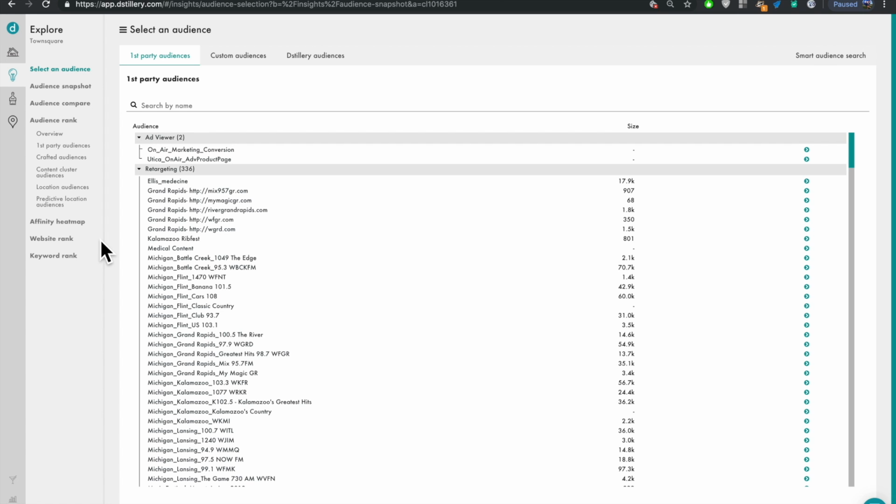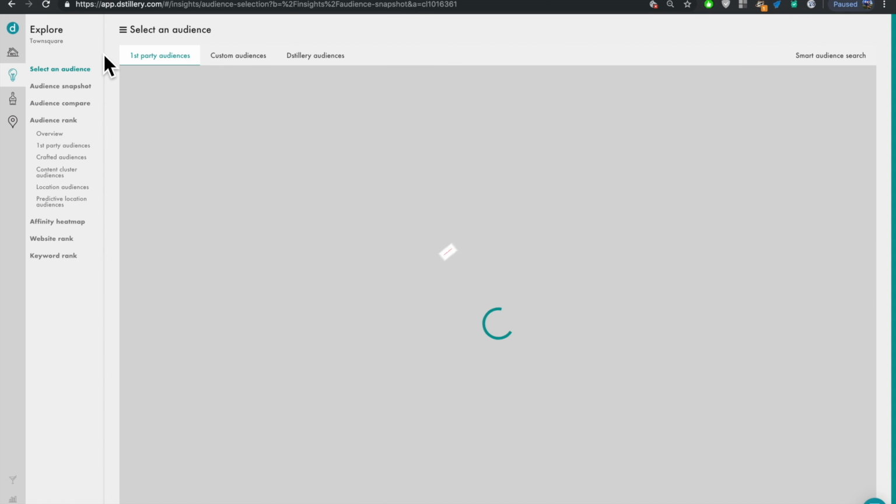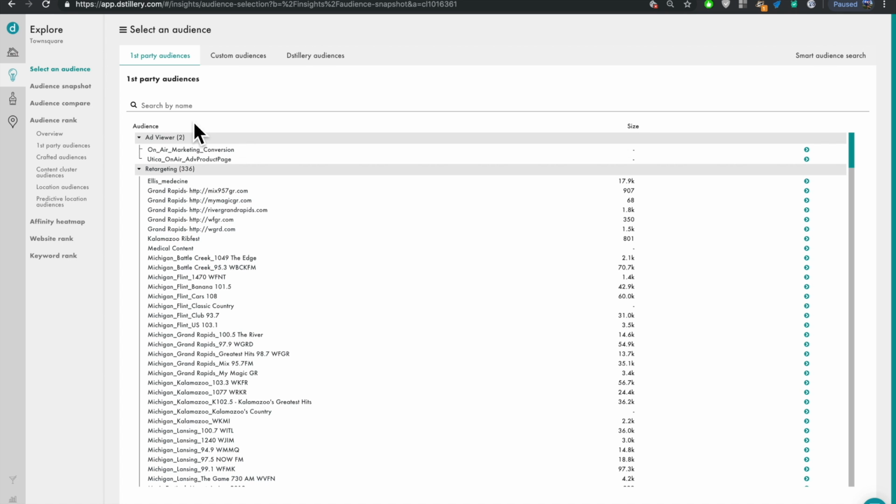So now let's move on to the first feature of Explore, select an audience. And this is the first step of any analysis that you will undertake. This step provides a simple yet essential function for you to choose a base audience for which you wish to better understand and further deep dive. So you'll notice there are 3 tabs: First Party, Custom Audiences, and Distillery Audiences.